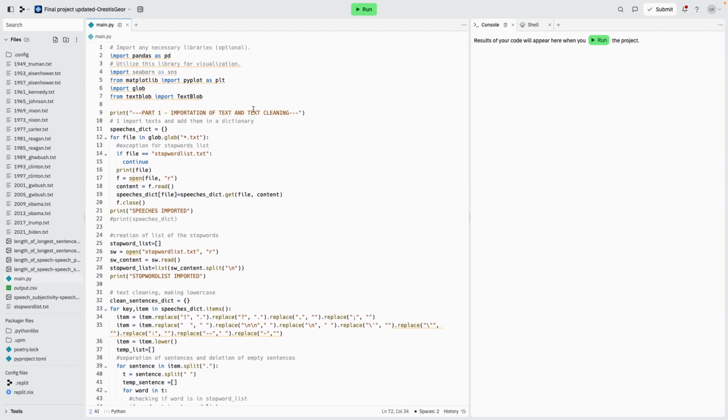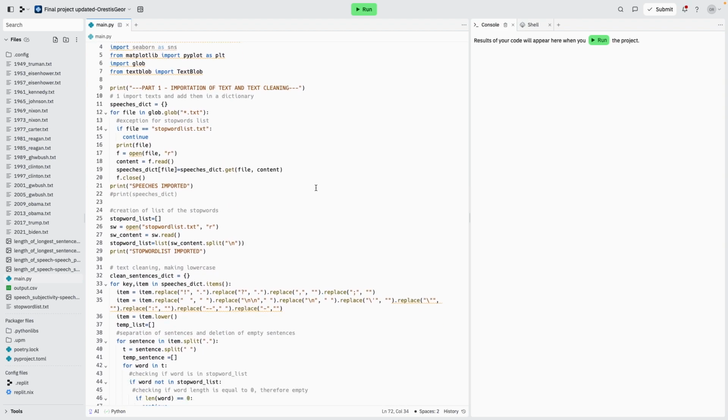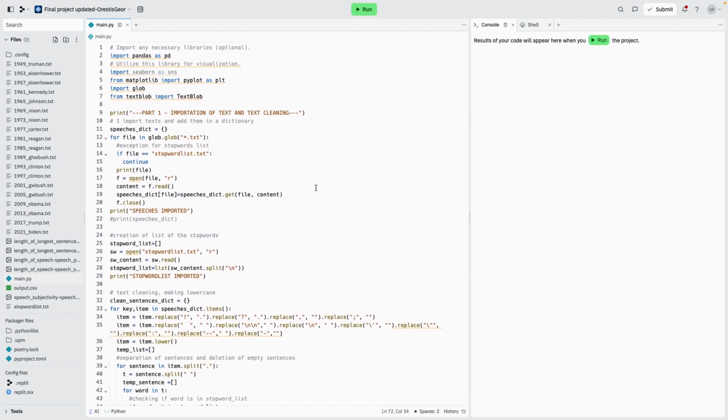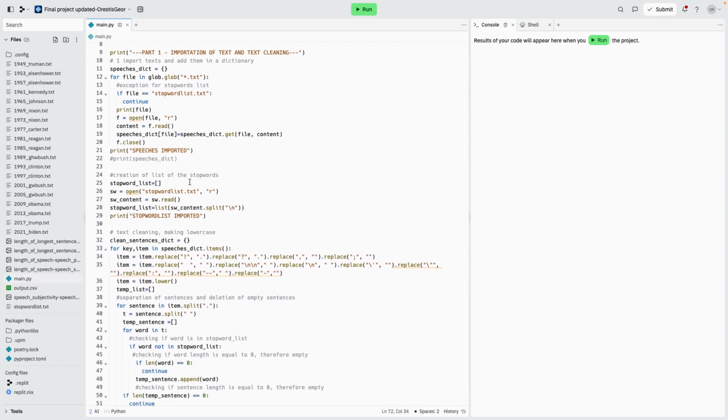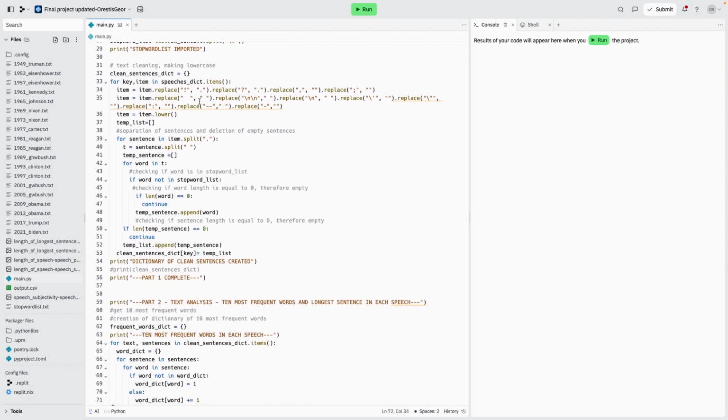As you can see here, my code consists of several parts. This is the first part where I imported the texts and I added them in a dictionary. I then proceeded to do some text cleaning with special characters and removal of empty words and empty sentences over here.